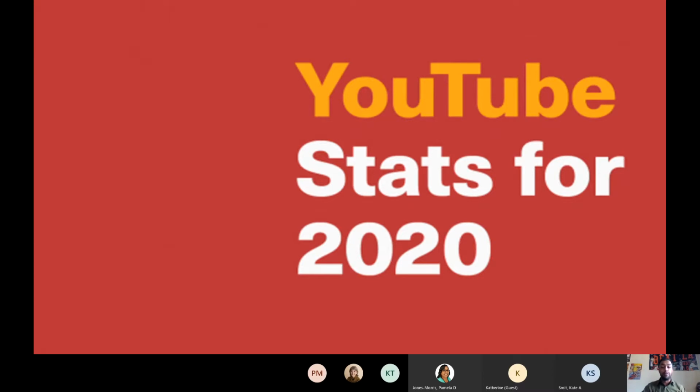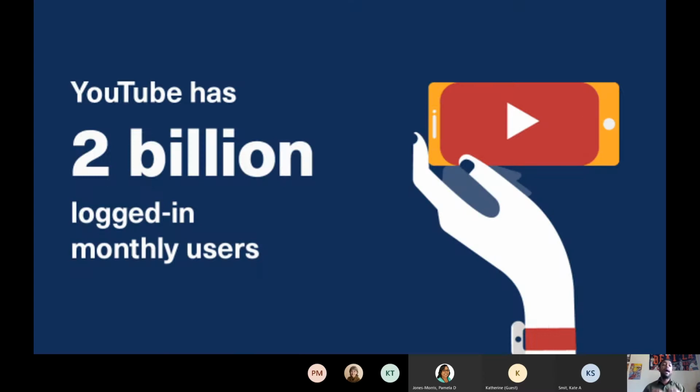YouTube is no different. YouTube has over 2 billion logged in monthly users. To put that in perspective, that is up from 1.8 billion users only 2 years ago when this was last measured. So they've grown over 200 million users per month in the span of 2 years, which is fantastic.